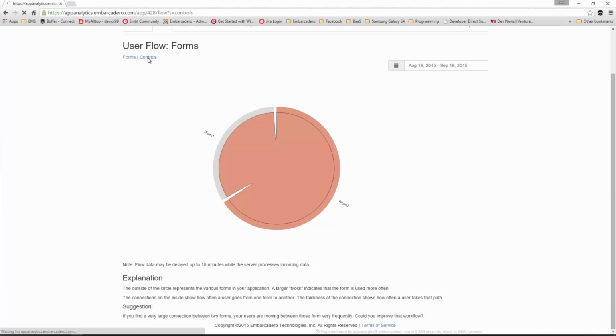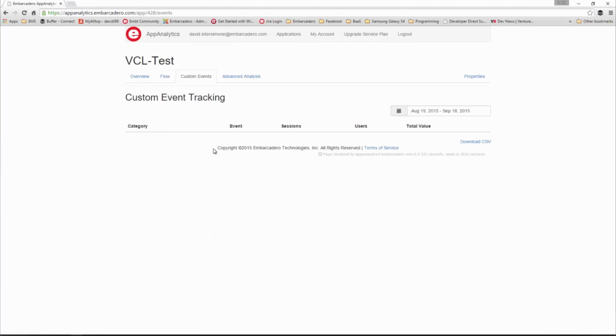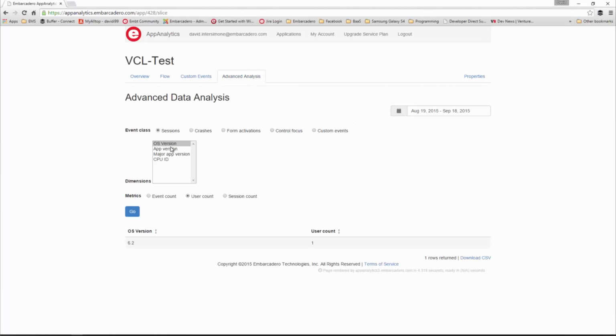We can also look at controls that are used. So form 2, control focused exit, launching of the form 2, and so on. And if we had any custom events, we'd see those here. You can also go to advanced analysis, where you can see, for example, OS version that's 6.2, maybe the app version. Hit go. The user counts, this was app version 1.0.0, user count of 1.